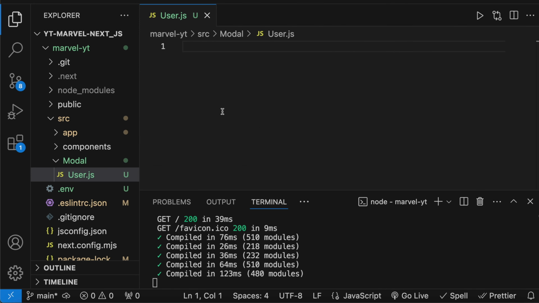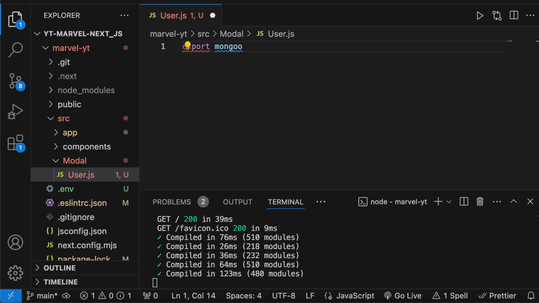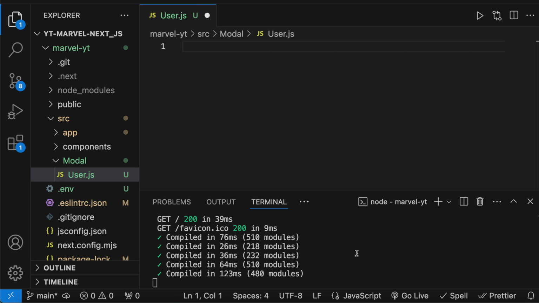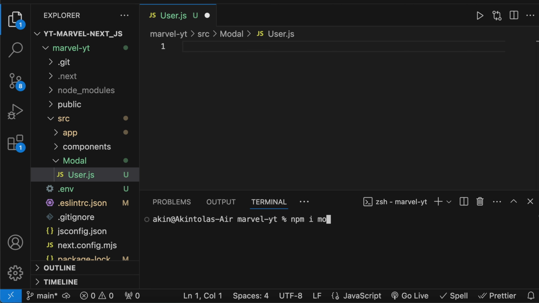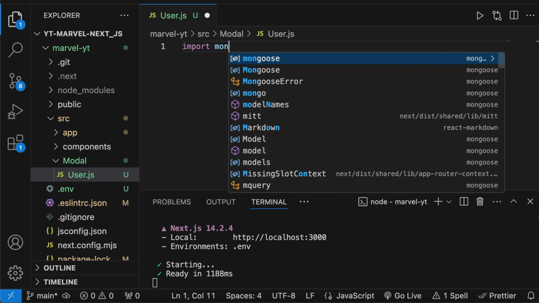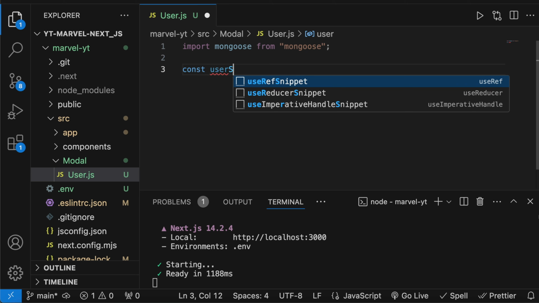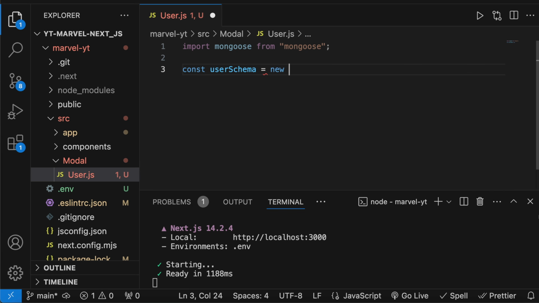So here is our user schema. So now what we want to say is export mongoose. Oh, that's one thing we forgot to install. So we should have installed mongoose. So let's go ahead and close this out and say npm install mongoose. Great. So now we can npm run dev again and just reload that. So here we can now say import mongoose from mongoose. Awesome. And we're going to say const userSchema is equal to new mongoose.